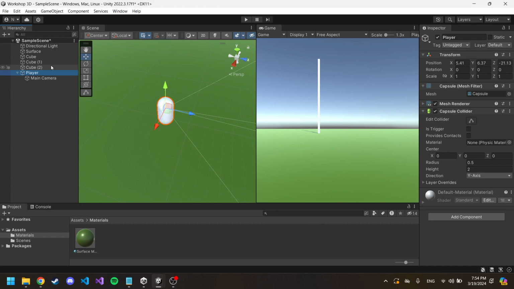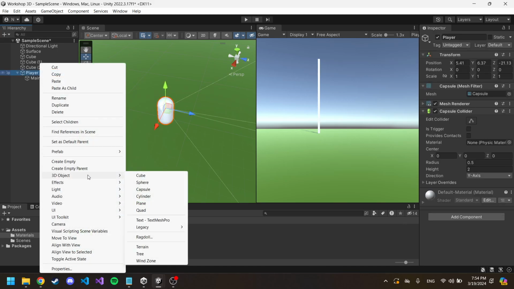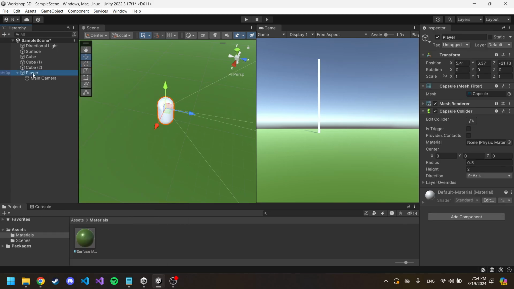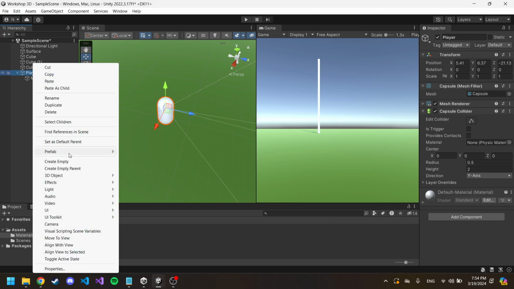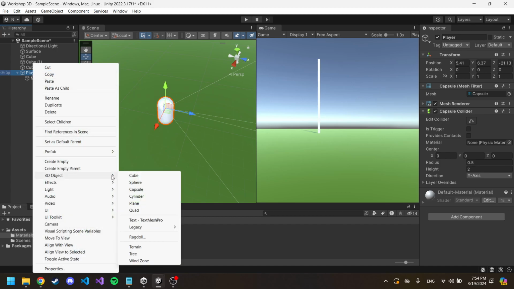I assume you all have played first person shooters. You usually see your gun when you're playing the game, so I want to have a similar thing happening in our game. So right click the player, create a 3D object, and create a cube. I'm just going to keep it here for a while.